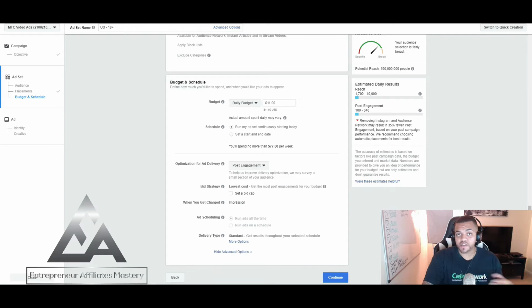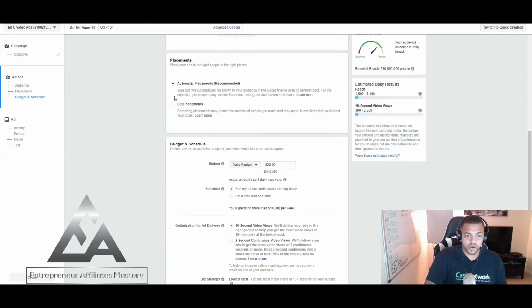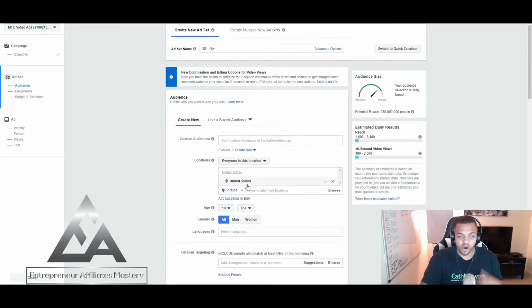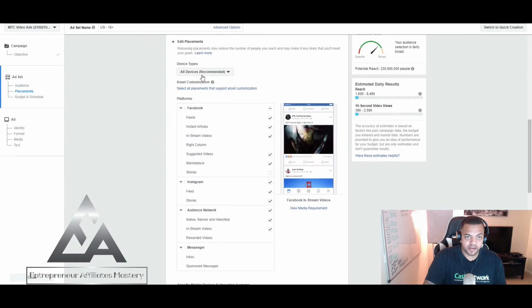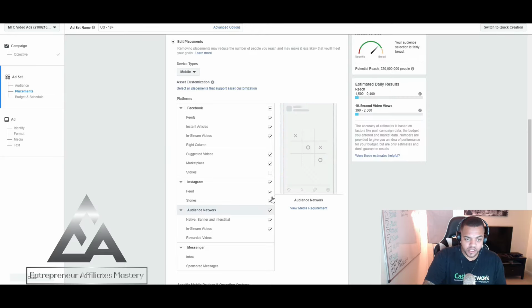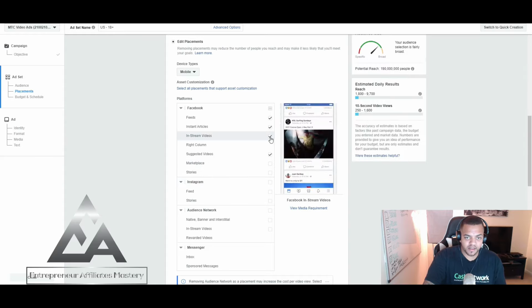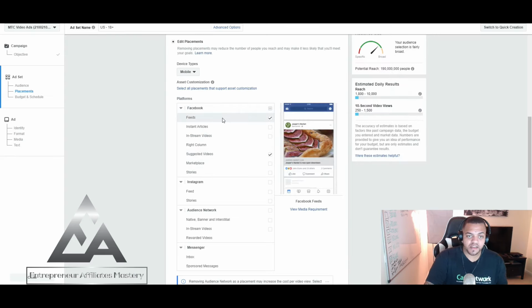Now I'm going to show you the video view objective on what to look for when you're setting that up. So with the video view campaign objective, we just click on continue. You want to scroll down to edit placements. Now, for example, do not forget to add in all your detailed targeting and setting up your full campaign. This is just for a quick overview. So you would want to uncheck connected TV, uncheck desktop, and then uncheck audience network, Instagram, marketplace, and then InStream and instant article. So now we're running the suggested videos, feeds, and Facebook.